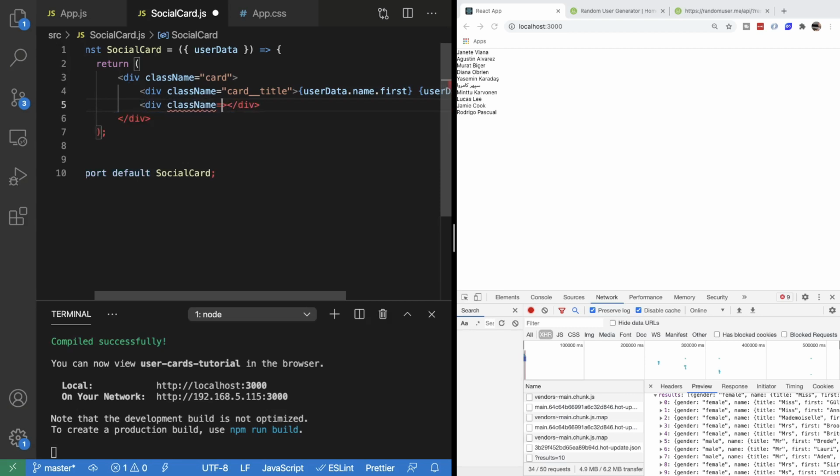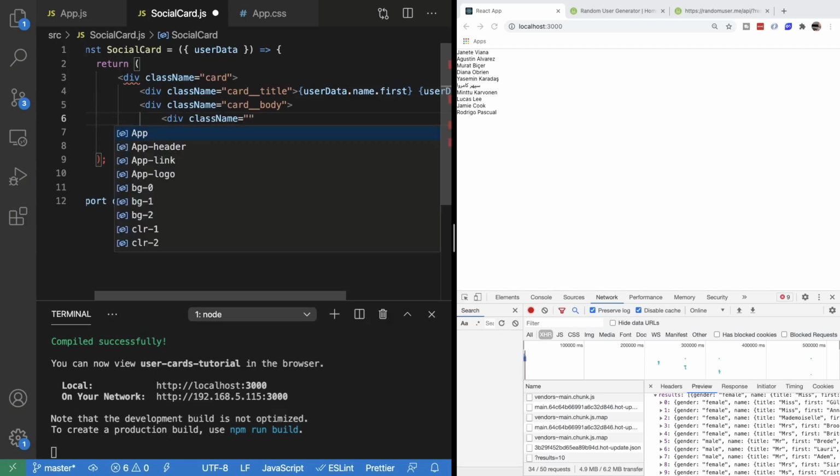And we'll set the className here to card_body. So this will be the main section where we're displaying the address and also their phone numbers and the user's image. And I'm just going to start off with the image. So I'm going to say for the className of this, it's the card_image.